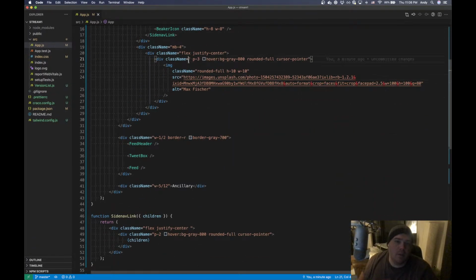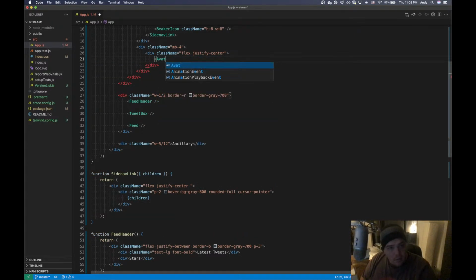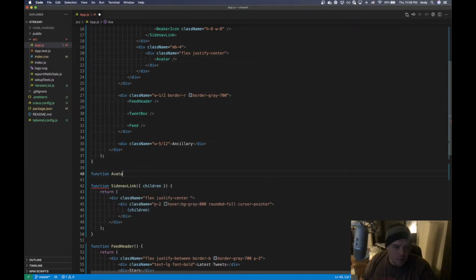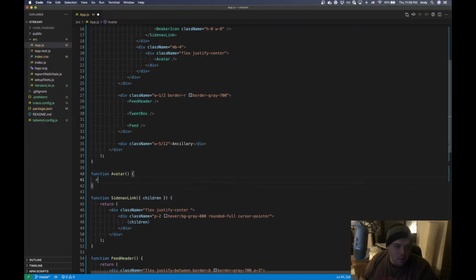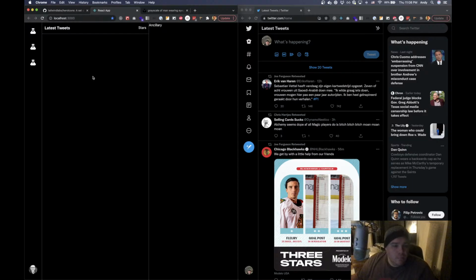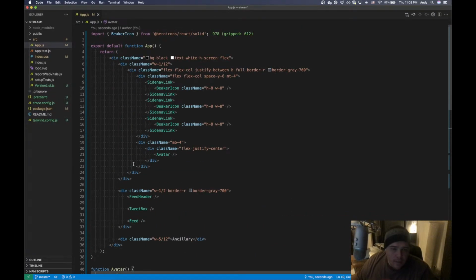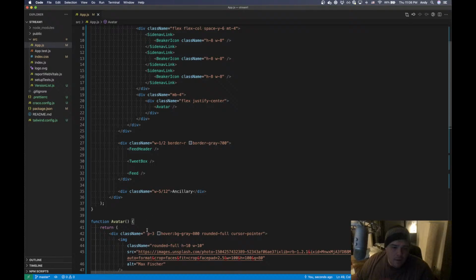For this, we will just call this thing the avatar, just to keep this a little organized, not real great organized, but whatever. This is a pet peeve, but I get rid of that space.